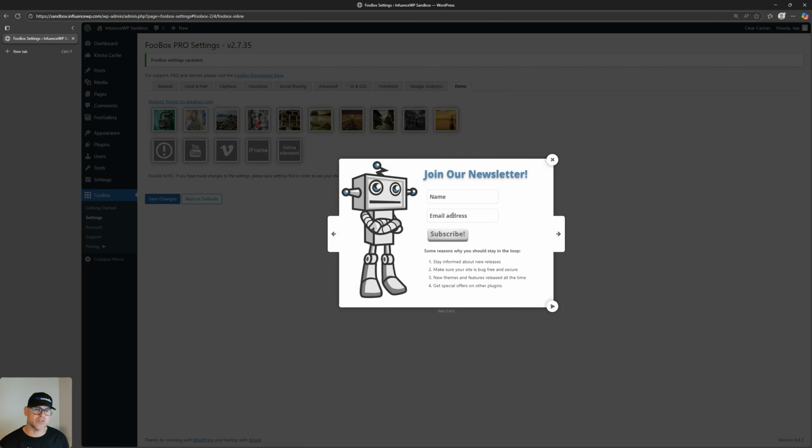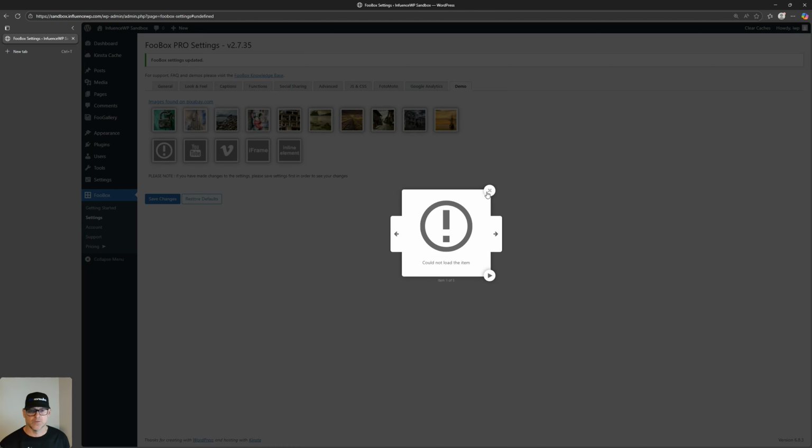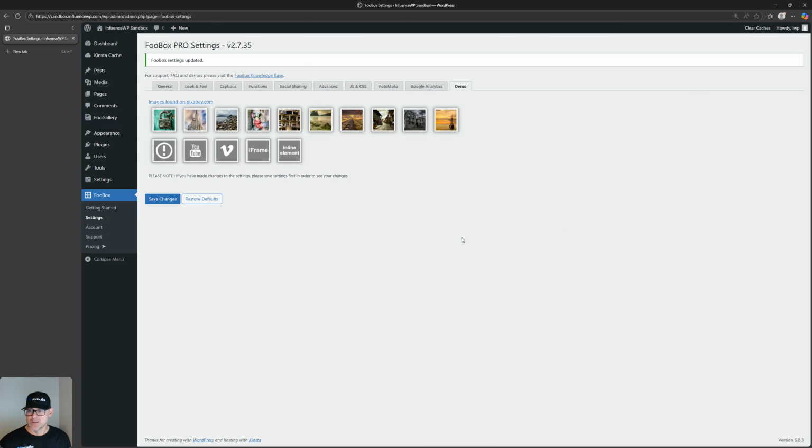Inline element. Okay, so this is kind of showing you the form. All right, that's cool. All right. Let's check this out. Let's give this a go with the settings that we have going.